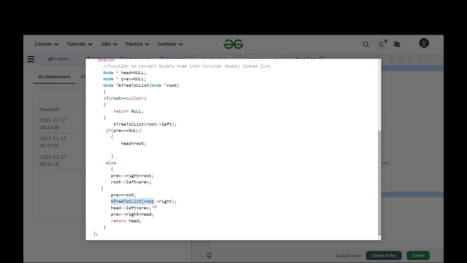Which is being processed. And then we'll visit the rightmost nodes. And at the end, we are linking the end node to the head. So head's left is equal to previous and previous right equal to head. So this is what we are doing, and we are returning this particular linked list, right? So I hope you're clear with this approach. Thank you.